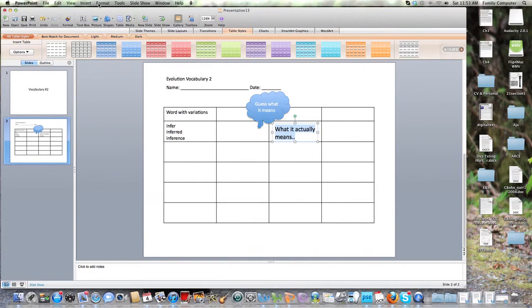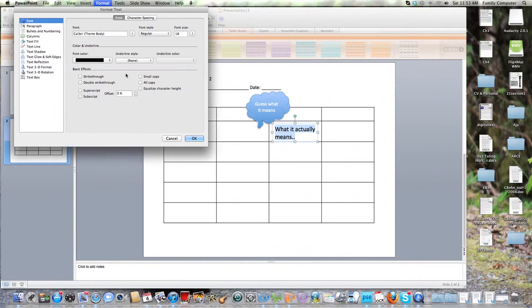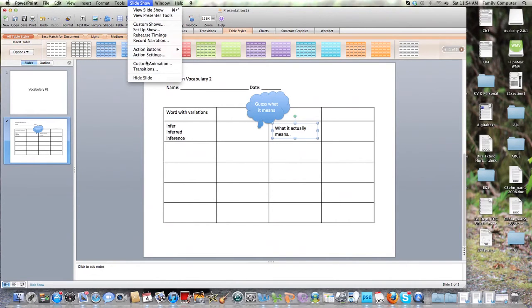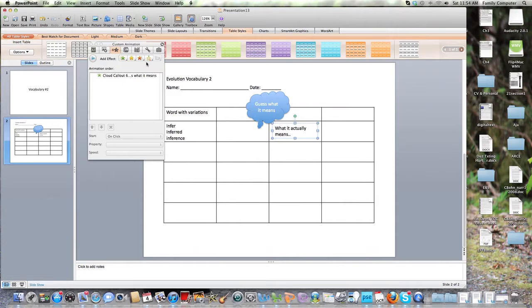Okay, so go to Format, Font, and change your font size or color or whatever you'd like to do there. Tell it OK, and that'll keep that. And then we've chosen that box. Let's animate it. We go to Slideshow, Custom Animation, choose that little green one, and Appear.